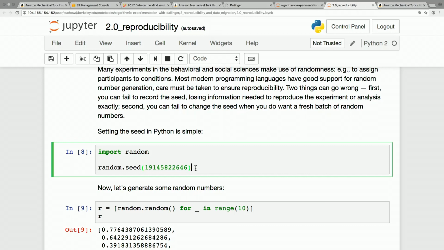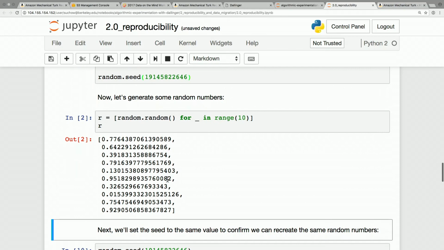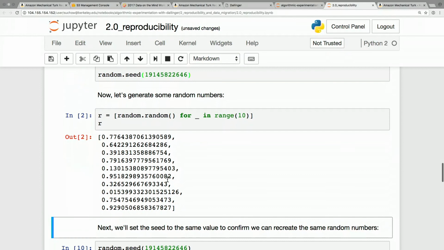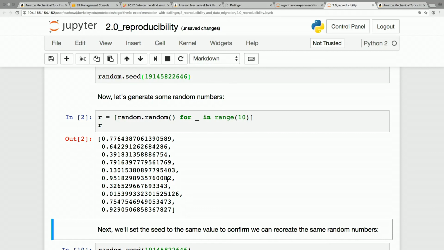Import random, seed. I've now seeded the random number generator, and so now I'm going to generate some random numbers. Okay, here's some random numbers. It starts with 0.776438. Next we're going to seed to the same value again and recreate that. Once we get quote-unquote random numbers, they're identical to the ones we had before.